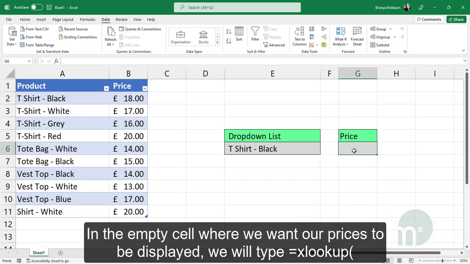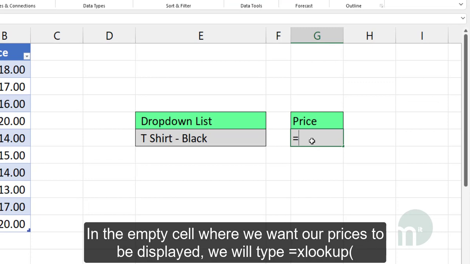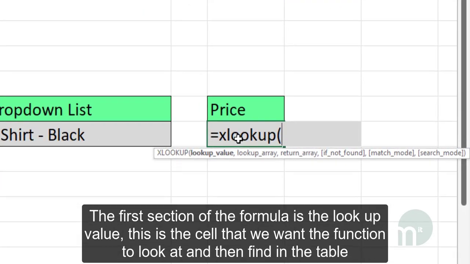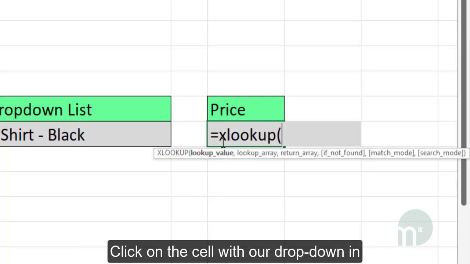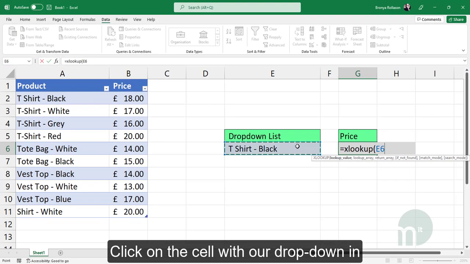In the empty cell where we want our prices to be displayed, we'll type equals XLOOKUP and an open bracket. The first section of the formula is the lookup value. This is the cell that we want the function to look at and then find in the table. We're going to click on the cell with our drop down in.